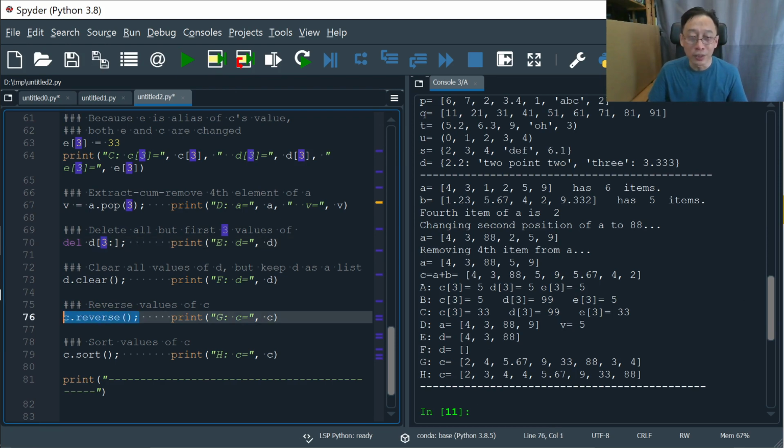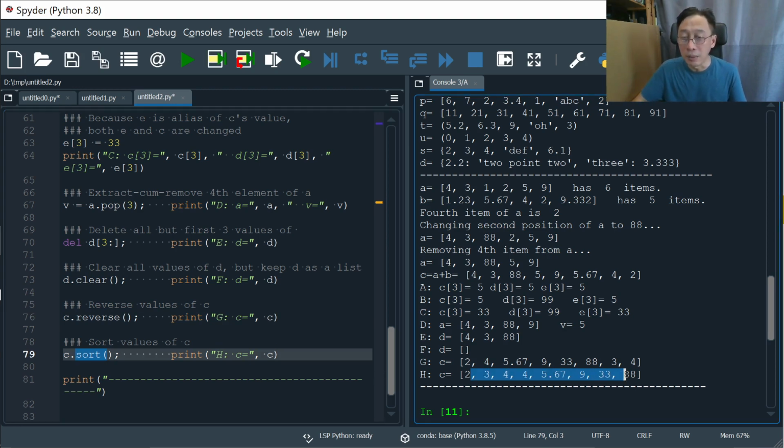We can reverse a list. Right, so originally the list was looking something like 4, 3, and all that. Now we put it backwards first, 2, 4. So it's nice to do this, and of course to sort in certain occasions. In many occasions, we like to sort, and immediately the numbers are sorted.